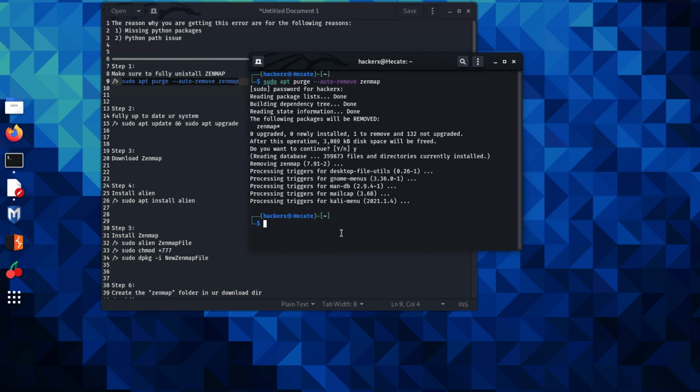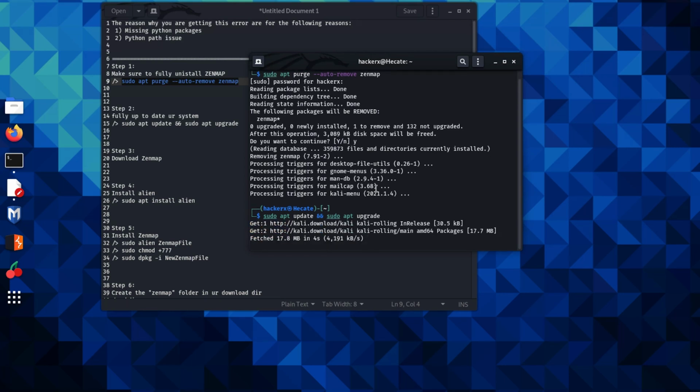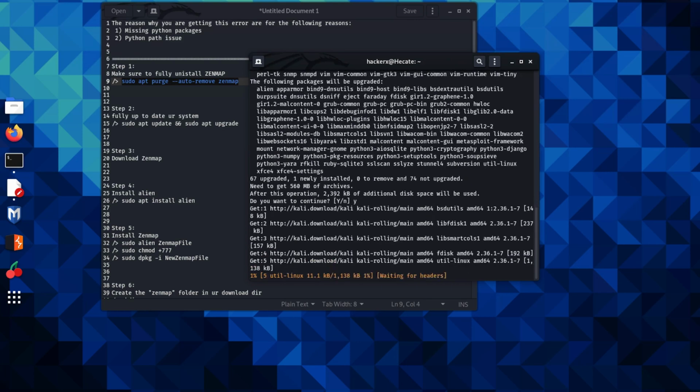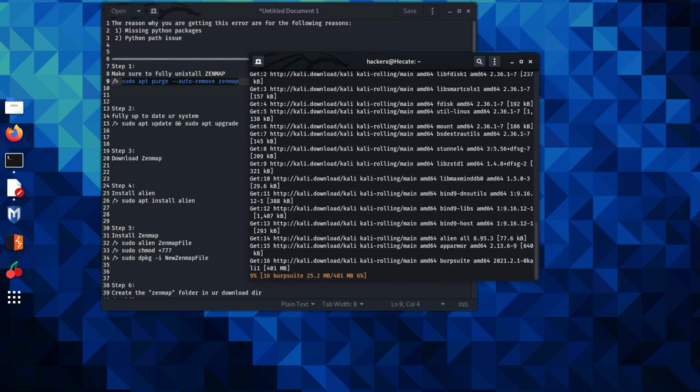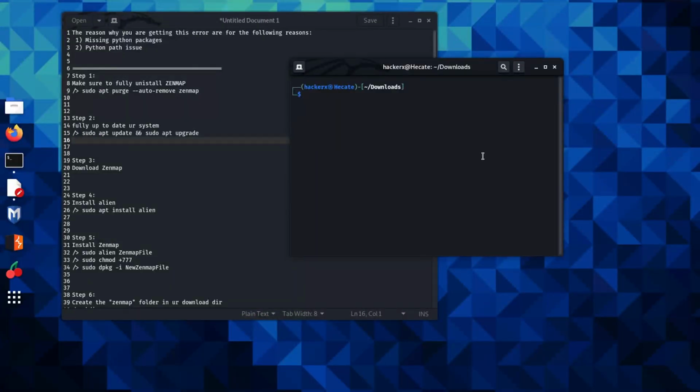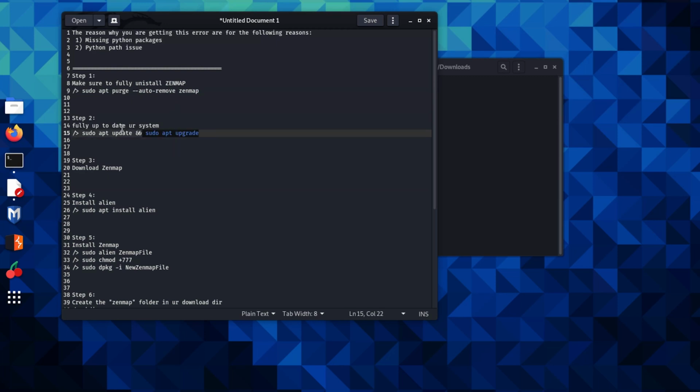And make sure your system is also up to date. So let's do sudo apt update and sudo apt upgrade. All right, mine should be up to date, but let's see. All right, yeah, it looks like there are some packages that need to be installed, so go ahead and fully update your device as well. Okay, our system is now fully up to date. We removed Zenmap completely and we updated our system.